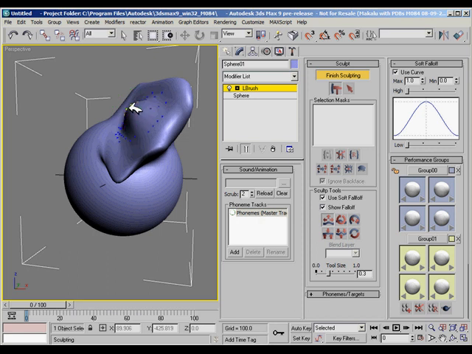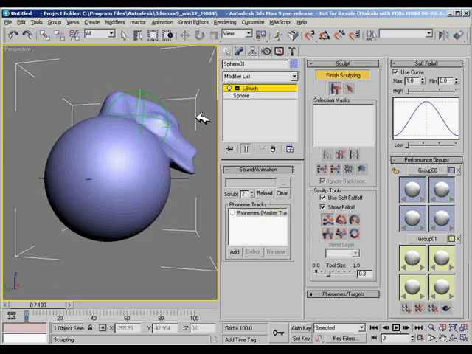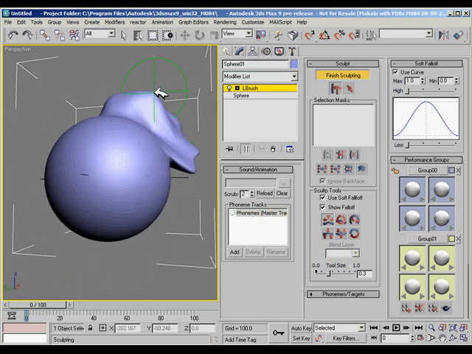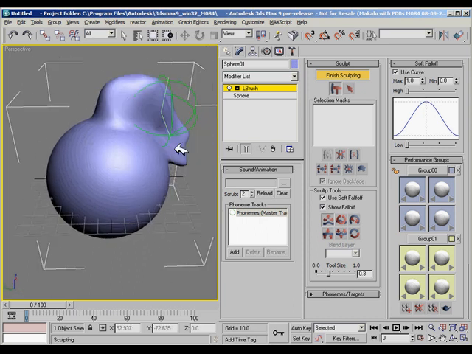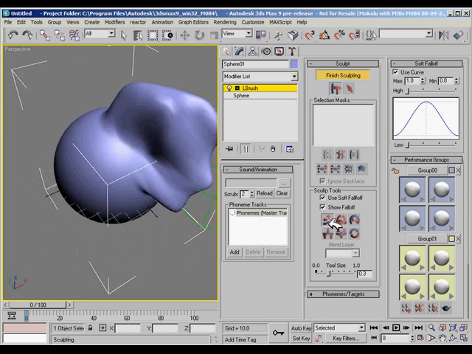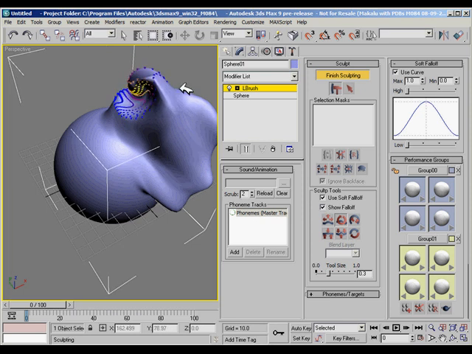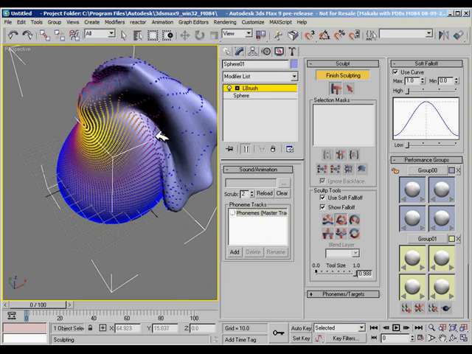So what we're seeing right here is the translate brush. It just translates points that are within your selection sphere in screen space. This is a rotation brush. Changing the tool size a bit there.